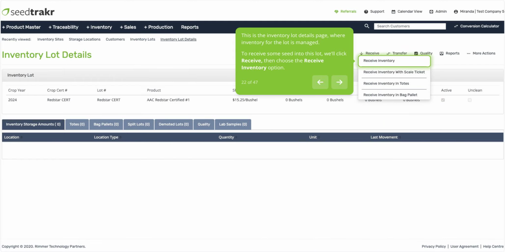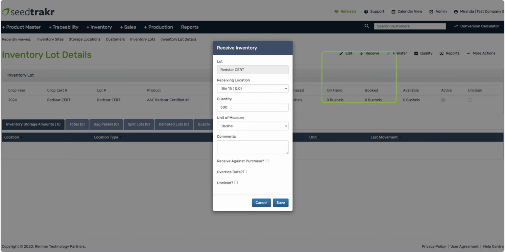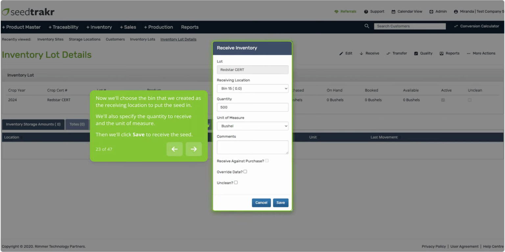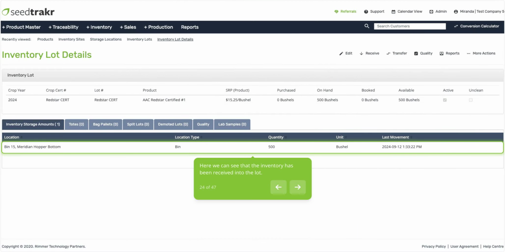This is the Inventory Lot Details page, where inventory for the lot is managed. To receive some seed into this lot, we'll click Receive, then choose the Receive Inventory option. Now we'll choose the bin that we created as the receiving location to put the seed in. We'll also specify the quantity to receive and the unit of measure. Then we'll click Save to receive the seed. Here we can see that the inventory has been received into the lot.